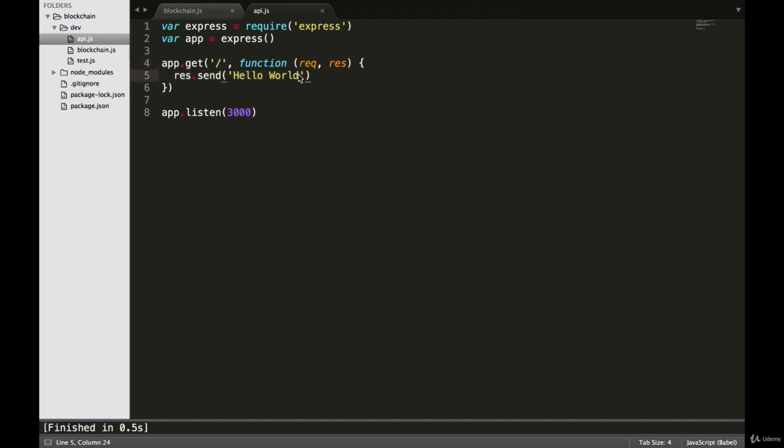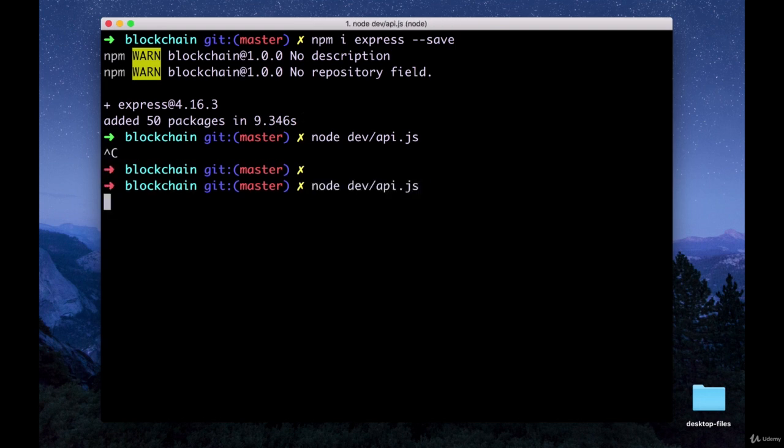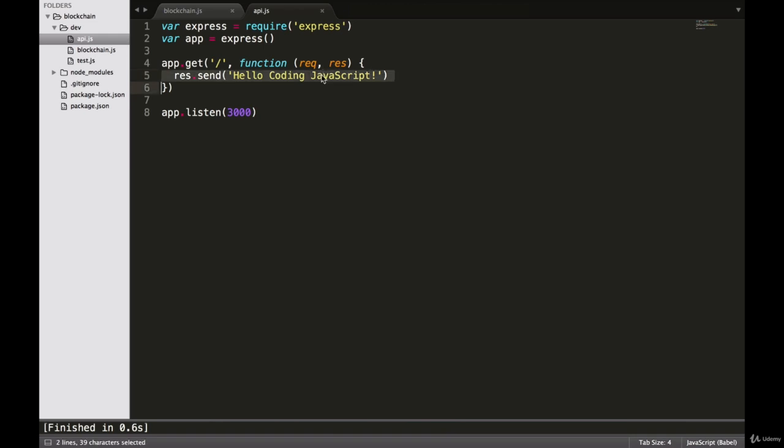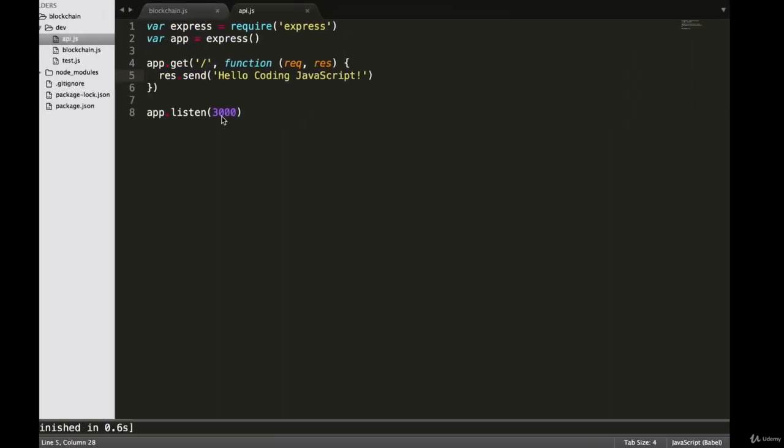And we can change it here if we wanted to say whatever we want to. We can say hello coding JavaScript! And if we save that, we have to restart our server. And now we should get this text sent to us. If we refresh, cool. Now we have hello coding JavaScript.